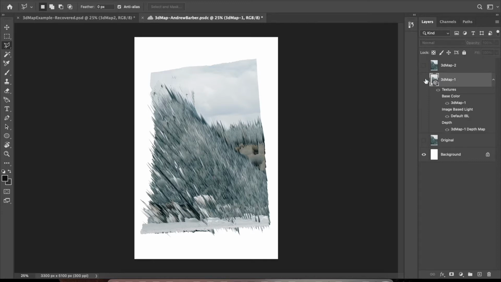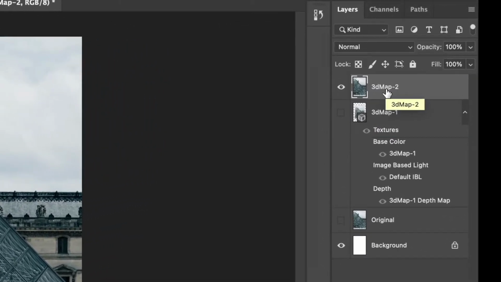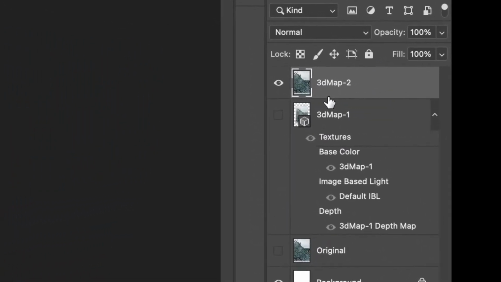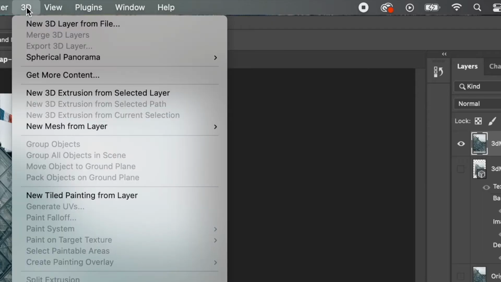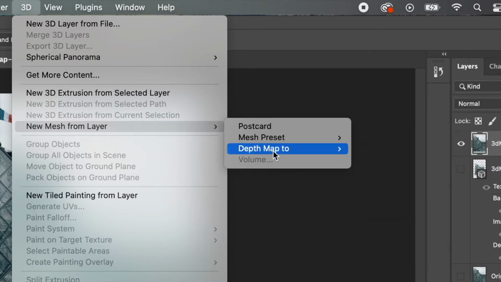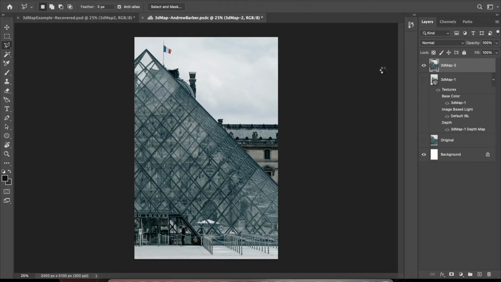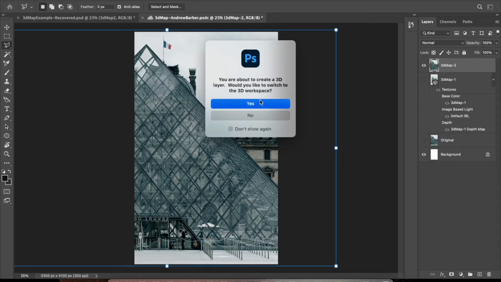So let's hide this layer. Let's recap this. I have 3D map 2 selected at the moment. So, you're going to have to repeat this process for 3D map 2 eventually. You'll go up here to 3D and you'll choose new mesh from layer, depth map 2, plane. After you hit that, hit yes to go into the 3D bit.